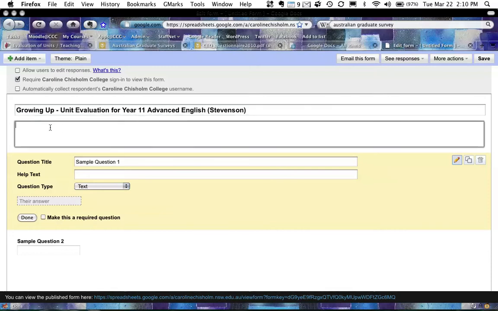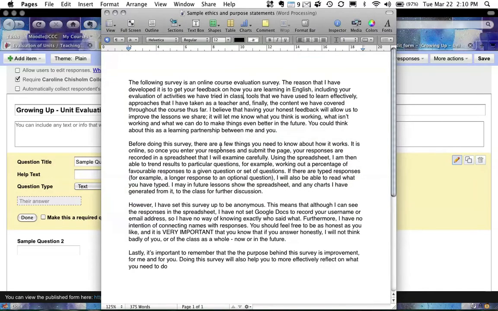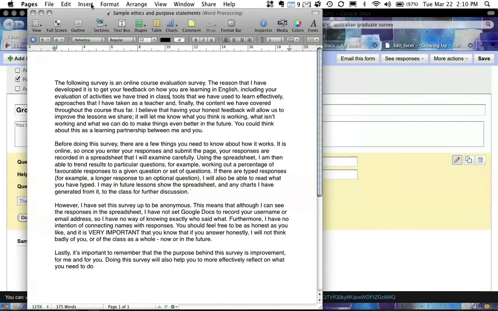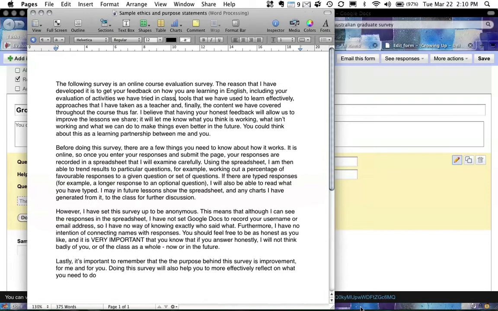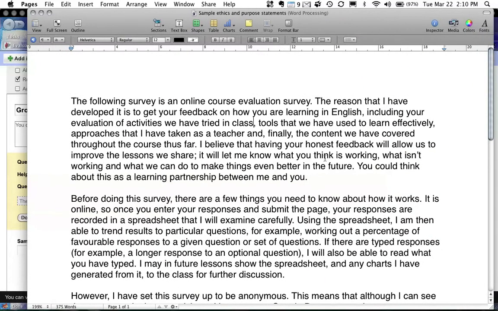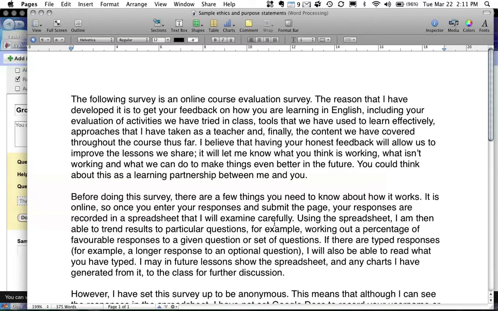At this point, I'm actually going to go to my Pages document where I've prepared this little course evaluation summary statement at the start here. It talks about the purpose of the survey, and I'm just going to bring your attention to a couple of things that I've put in this. In this first paragraph I am explaining what this email is all about, the fact that it is a course evaluation survey, the reason that I'm sending it to the kids, what I hope to get out of it, the importance of doing this sort of thing.